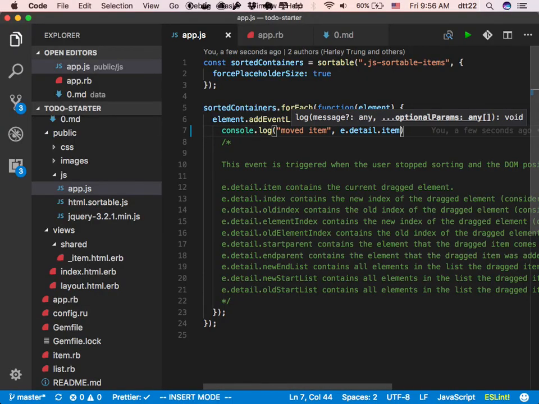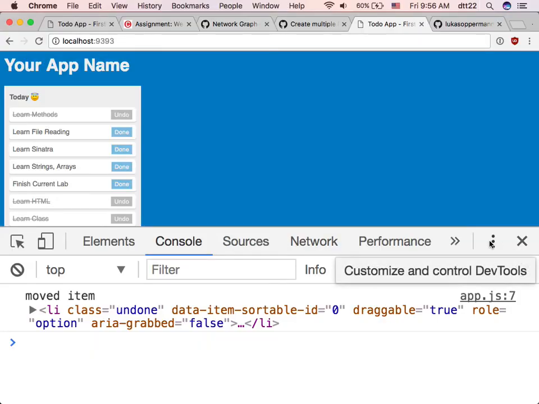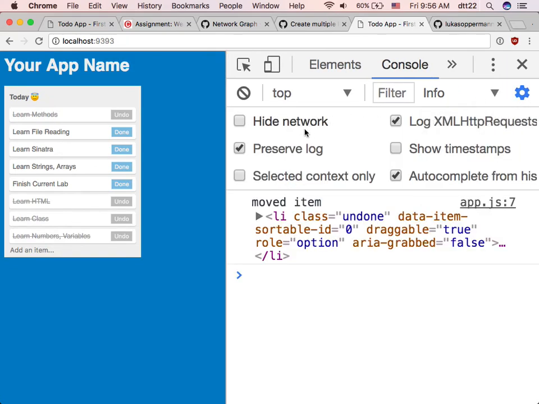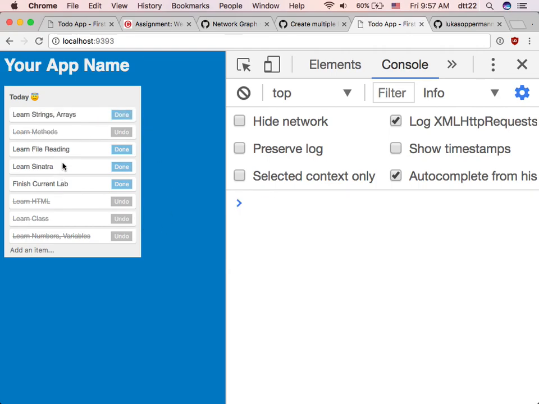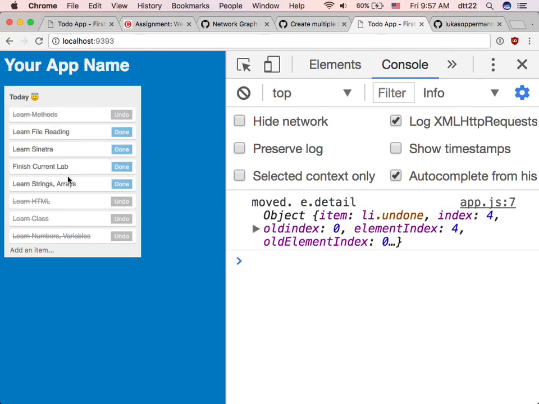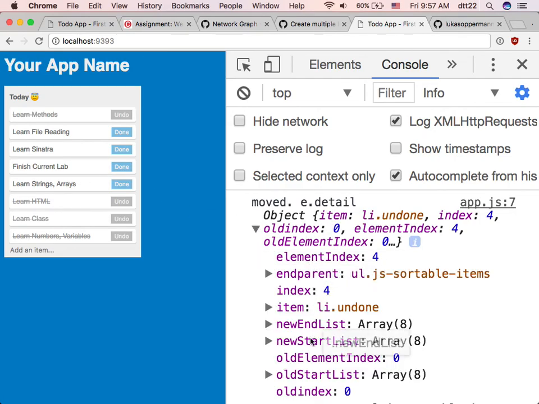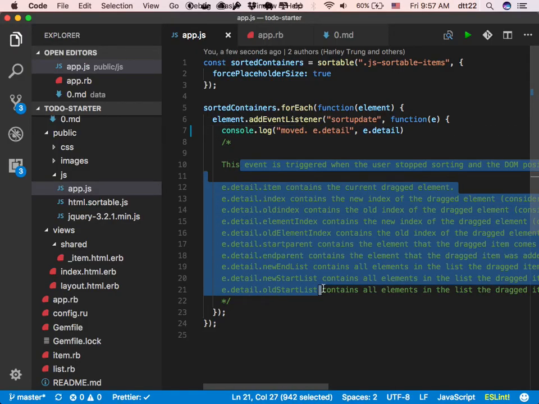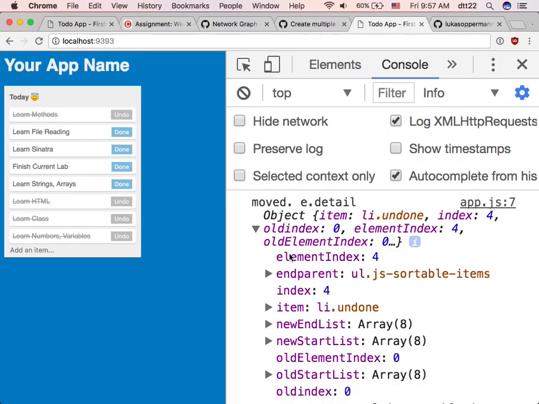Now, sometimes you want to check things yourself. You can just check move, you know, and then here you say e.detail. In this case, it's a much bigger object. I'm going to move again. Move, and then you have a much bigger object, and this object has the element that is promised here. So far so good. So you can click on each one of them.